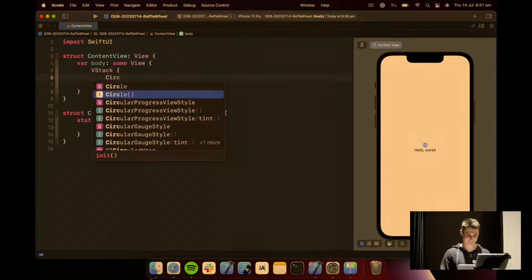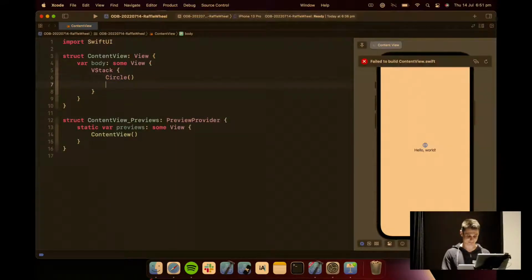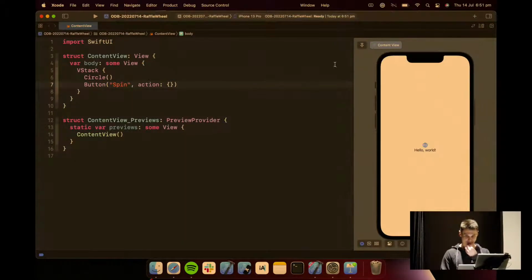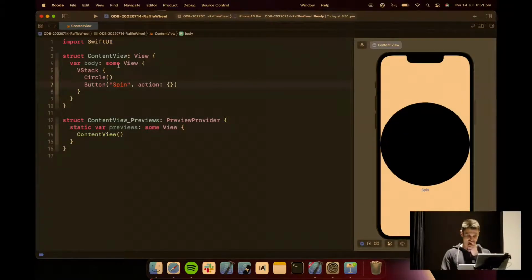circle, that's a must. Then button, spin. I wonder if you guys can see that, right? The text is big enough. We don't know what we're going to do there yet. Hey, failed. Fingers crossed, previews. All right, starting to come together.